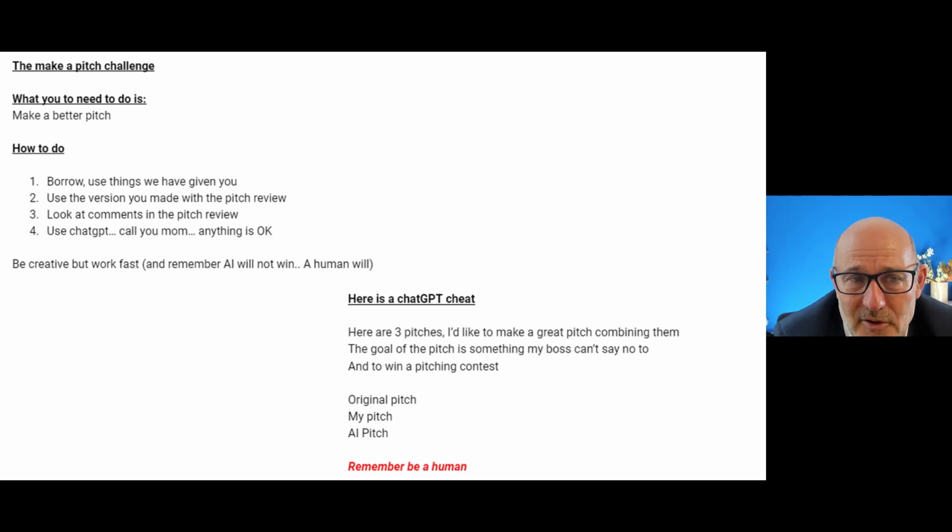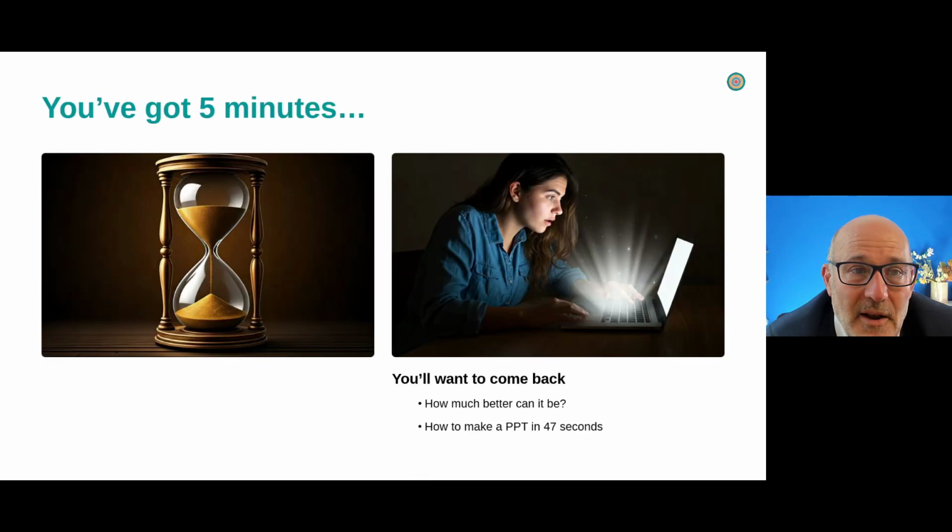Here's a cheat sheet if you want to use it. You could take the 3 pitches and ask ChatGPT to improve them. You could say something like, here are 3 pitches. I'd like to make a great pitch, combining them. The goal of the pitch is something my boss can't say no to and will win a pitching contest. How long will this take? You've got about 5 minutes.